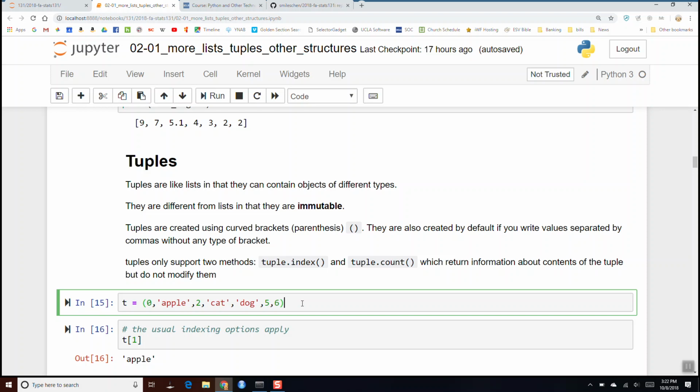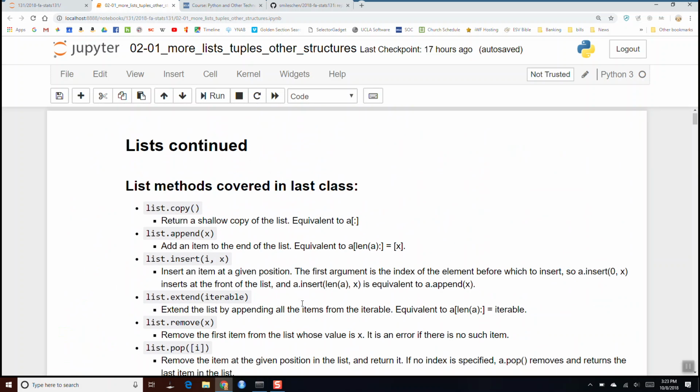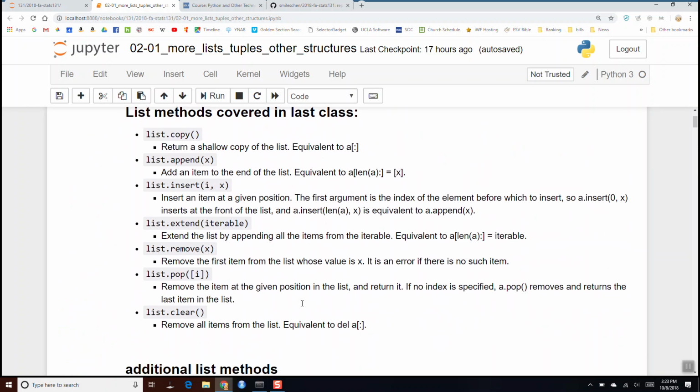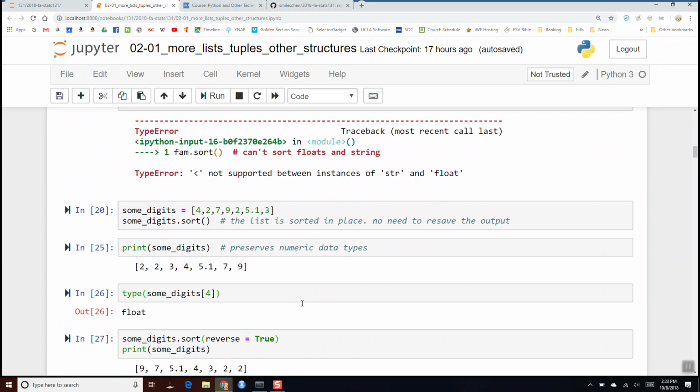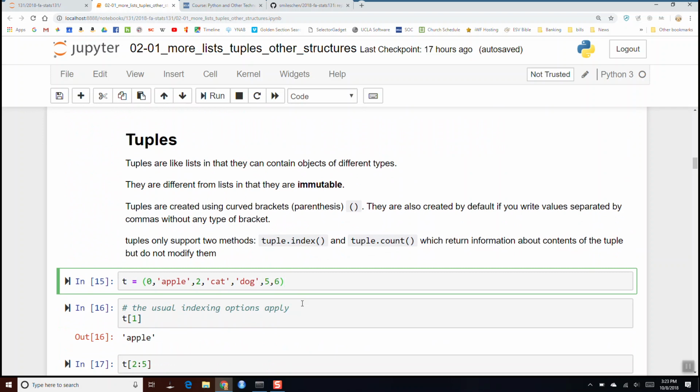The biggest difference is that tuples are immutable, meaning that once a tuple is defined, you cannot modify it. So the list had all these methods, like append and insert and extend, sort and reverse. These are things that modify the lists in place. You take the name of the list, you do append or pop or something, and it modifies the list. With tuples, you're not allowed to use any of those things. They are defined and they are stuck.